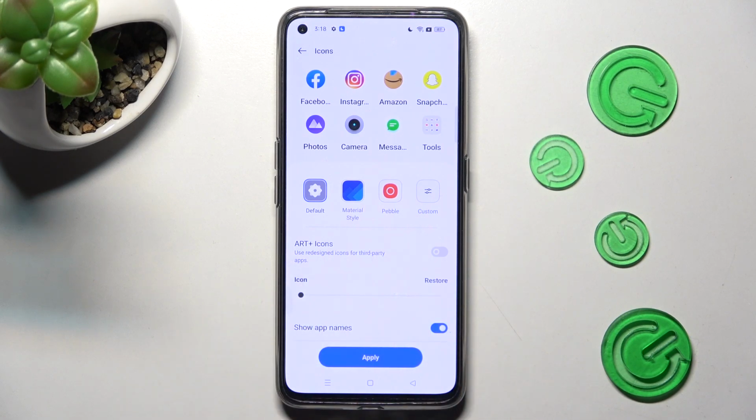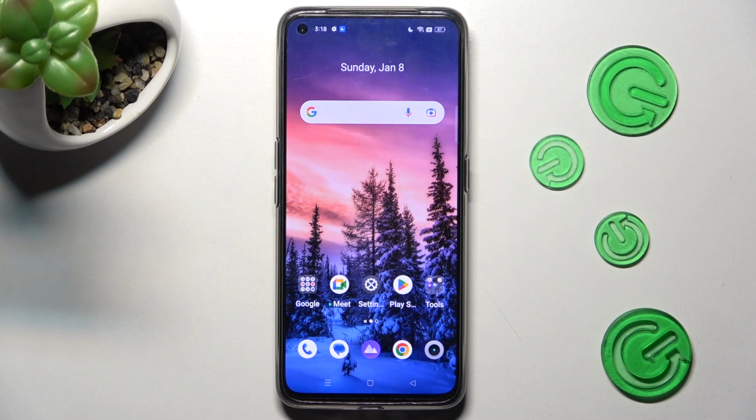When you see the perfect size for your icons, click on Apply. As you can see, after that, size of icons has changed.